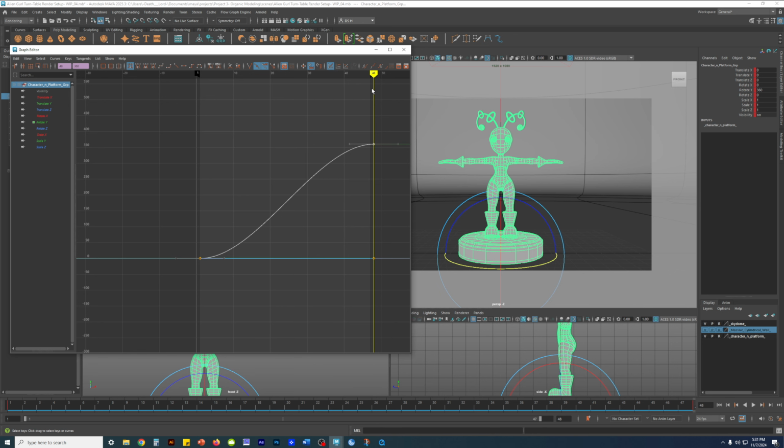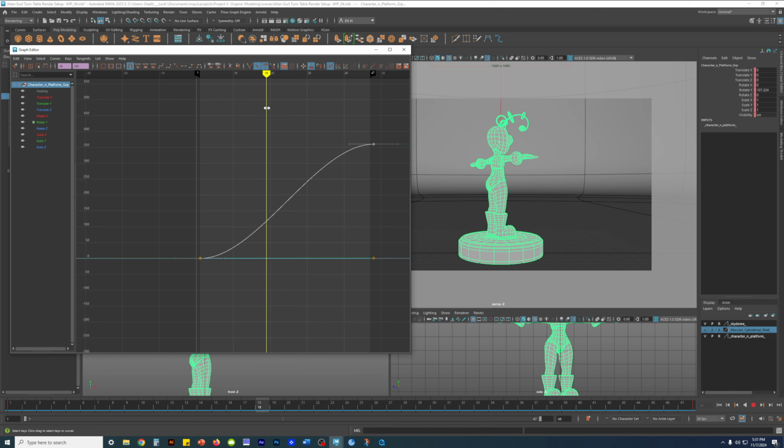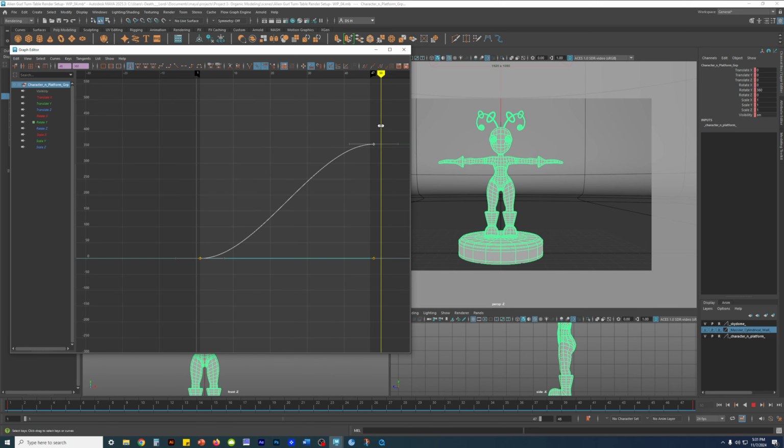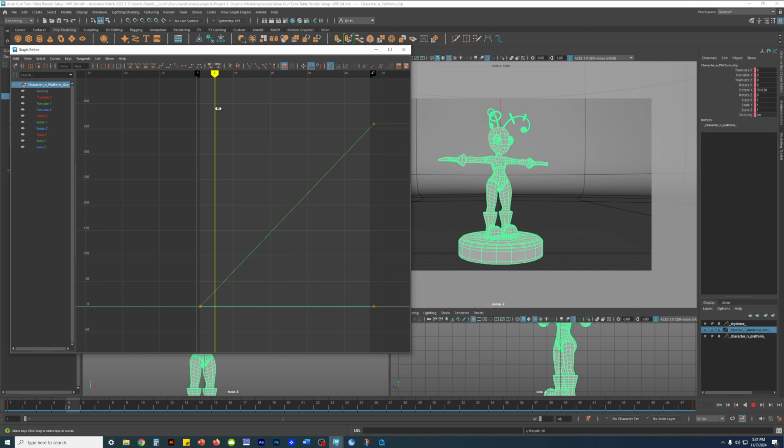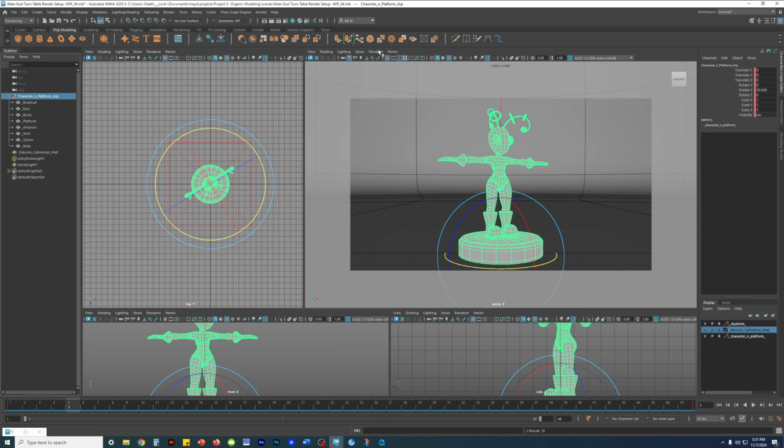The issue is that I don't want a slow start and a slow end. I want it to be completely linear. So what do you do? You make sure you select the group. You just click this, that guy right there. Now it's a completely unbiased linear movement, rotation, because that's what you want to have.